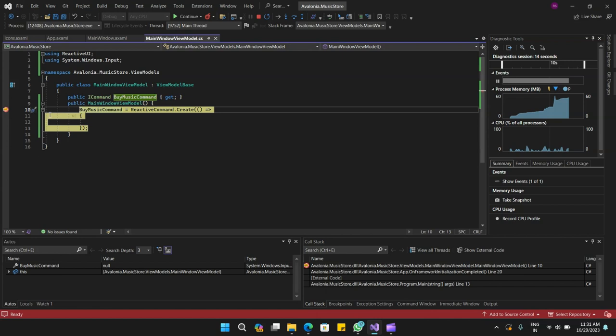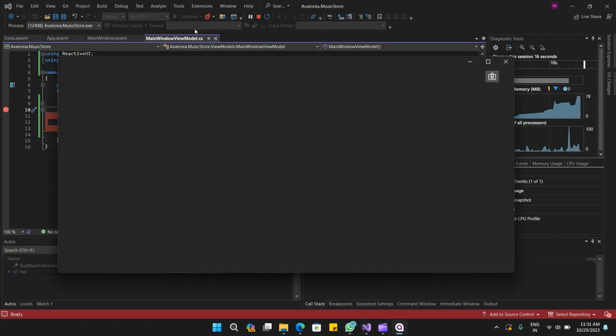So you will see that the app stops executing at the breakpoint you previously set in the view model, and you run this and launch the UI.